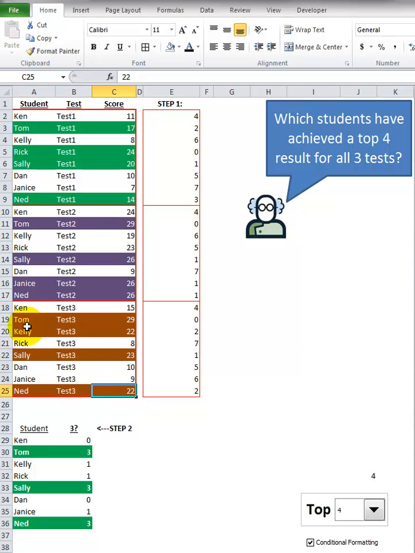He's tied with Kelly for a 22, but that's fine. They are tied for third place. Ned is also in here with a 26, tied for second. And here Ned has a 14, and he has 4th place. Because we said the top 4, as long as you're in the top 4 for all 3 tests. Doesn't matter whether you're first, second, third, or fourth, as long as you're in those top 4.